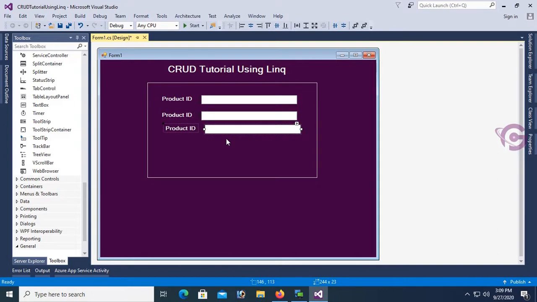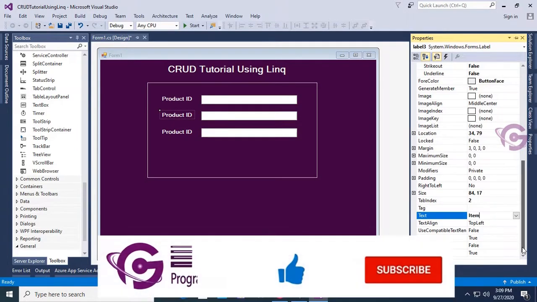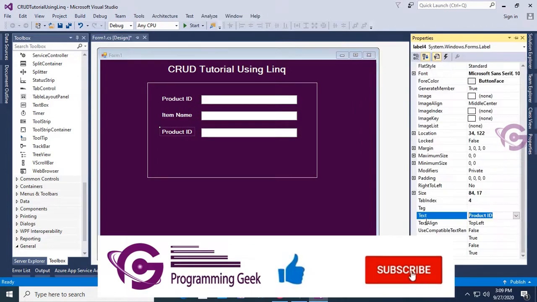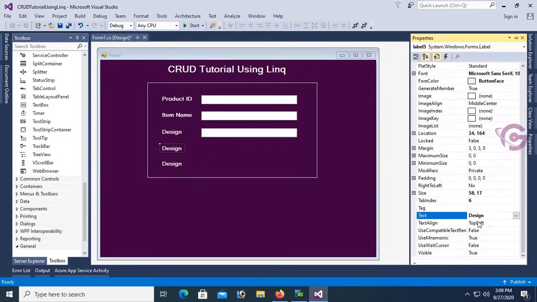Okay, now just copy the label control and the text box control for the product item name and design. Second label control is for item name, and third label is for design. And copy the label control and paste for color and expiry date. Change the text of this label control. This is for color, and this one for expiry date.